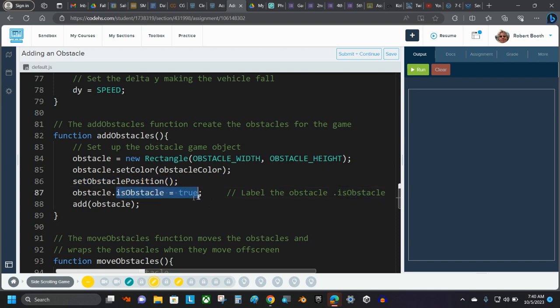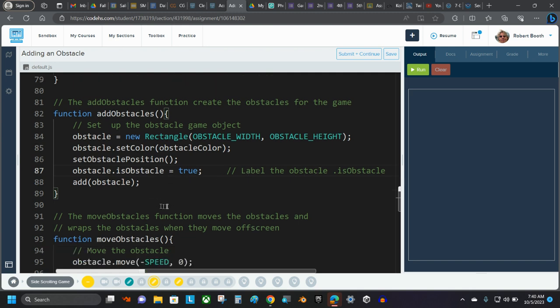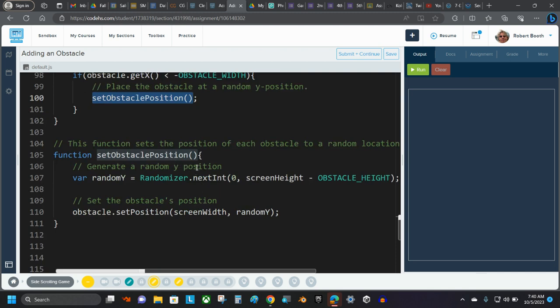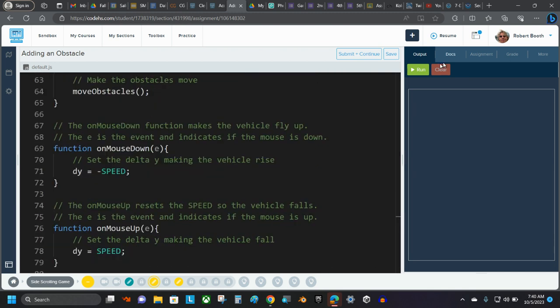And while it may not seem important right now, later when we're doing collision checking, this line's really important. When we tagged, when we labeled the obstacle as obstacle, it's going to help us to identify when we hit something that we're looking to hit. And lastly, here, our move obstacles moves our obstacle using our speed variable. And if the X value of our obstacle tries to be less than its width off screen, then we set the obstacle position again and we get a random Y. The obstacle's position is back on the right side of the screen. And when set obstacle position does its job, we get a random position and everything's flowing.